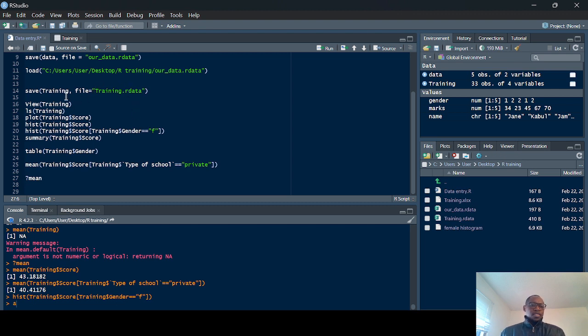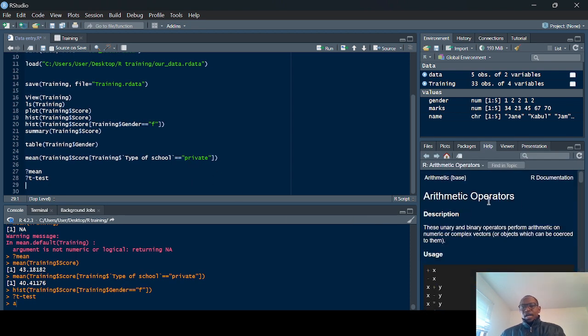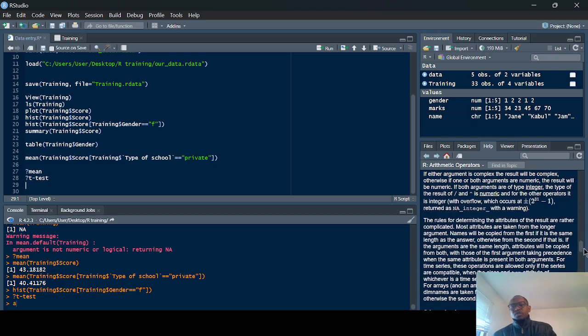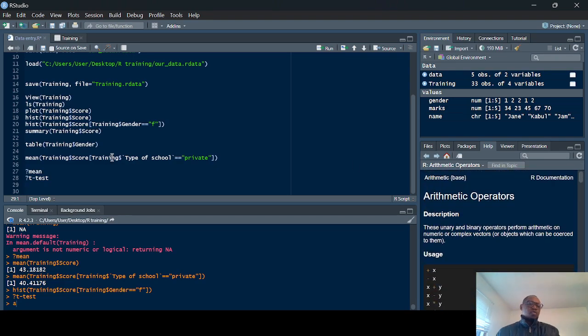So this is how you can manipulate data with some simple codes. And if you are not sure how to do things, you can just ask for help. Let's say t-test, how to do a t-test. The help will open and show you the code to compute a t-test, to compare two groups alongside one continuous variable.